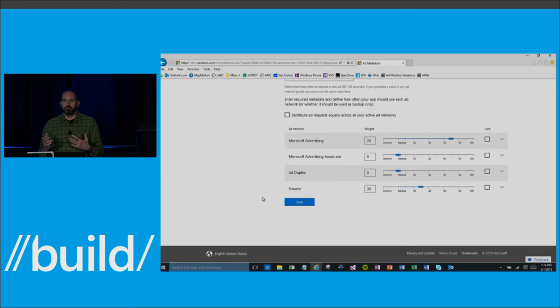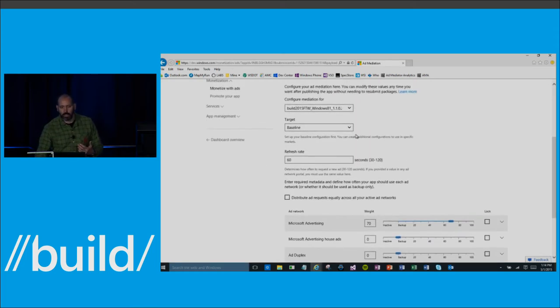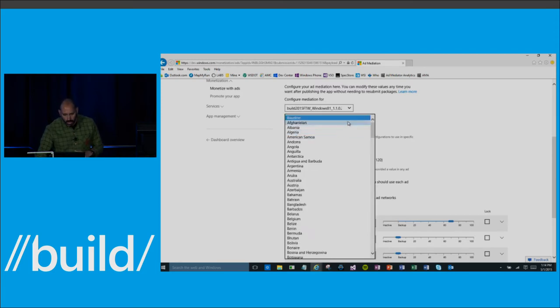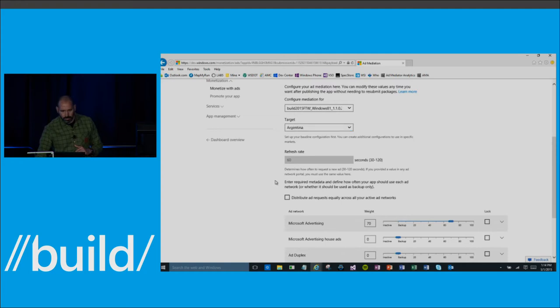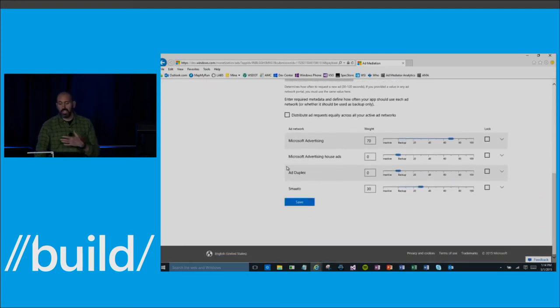So let's assume that I just released a game in the Argentinian market, just for my Argentinian customers, and that I have multiple apps and games in the Argentinian market. So let's go ahead and create an Argentina-specific configuration. So from the target, I'm going to choose Argentina. And then you will note that first, it inherits from the baseline. So that's your starting point.